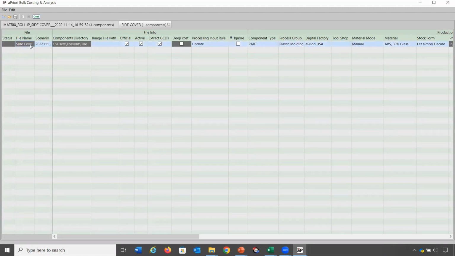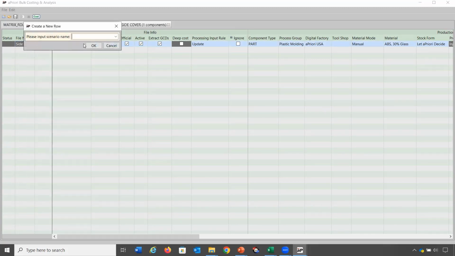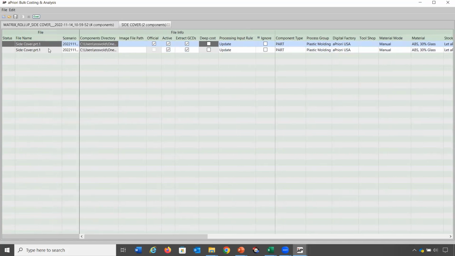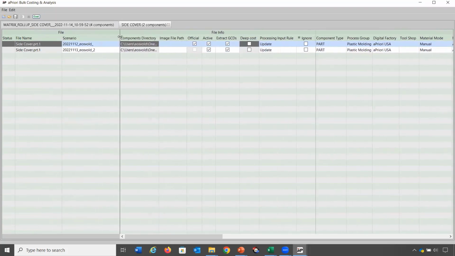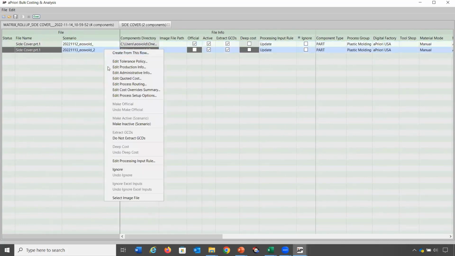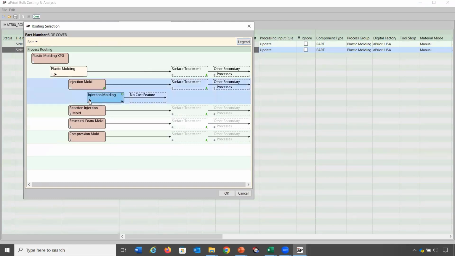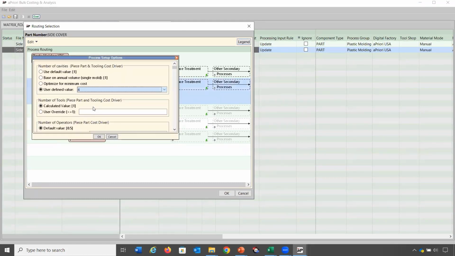Now, let's say on this, I want to update my cavitation. I can right click and create from this row, and this will allow me to create a new scenario for this given part number. And I could create as many what-if situations as I want. Now I can just come in here and change my edit process routing, and I can update my cavitation on this given scenario.